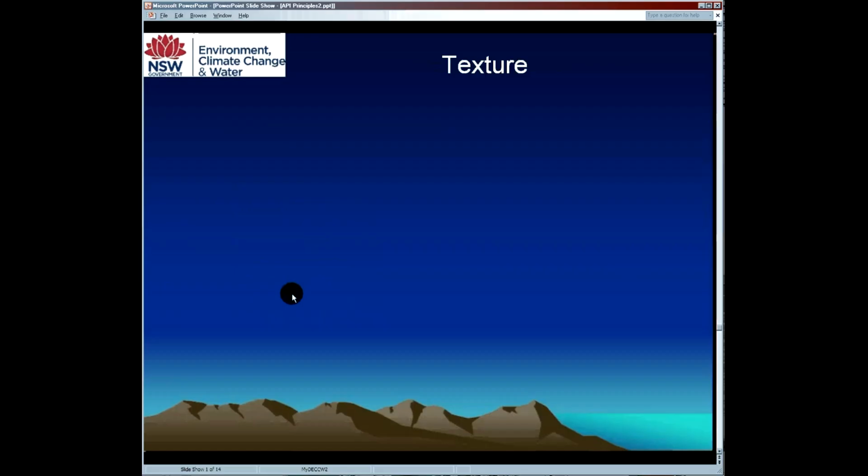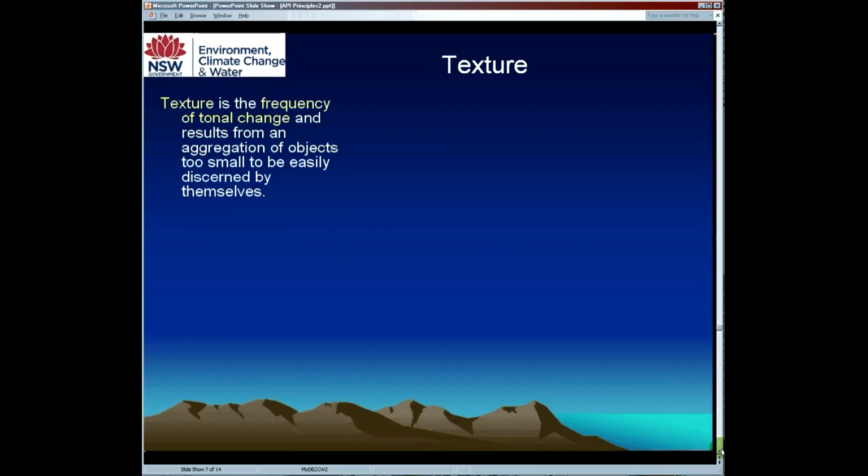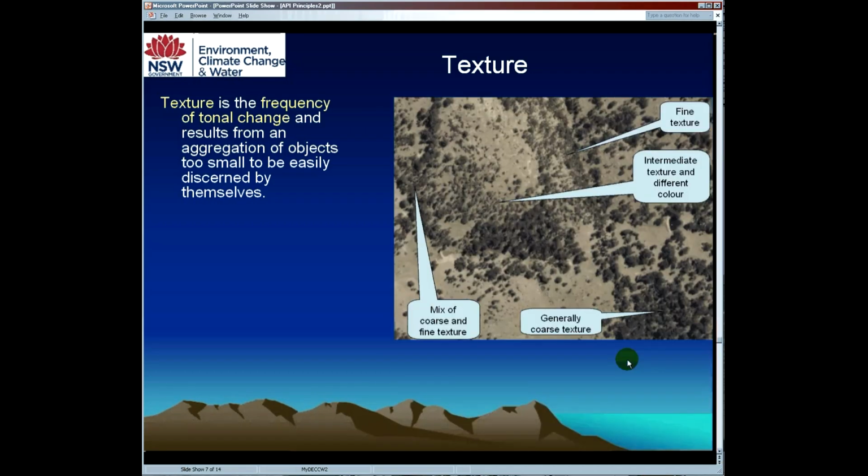Okay, let's move on to texture. This can be a bit complicated at first glance, but we'll see how we go. It's a frequency of tonal change. Probably the best way to describe that is to give you some visible examples.